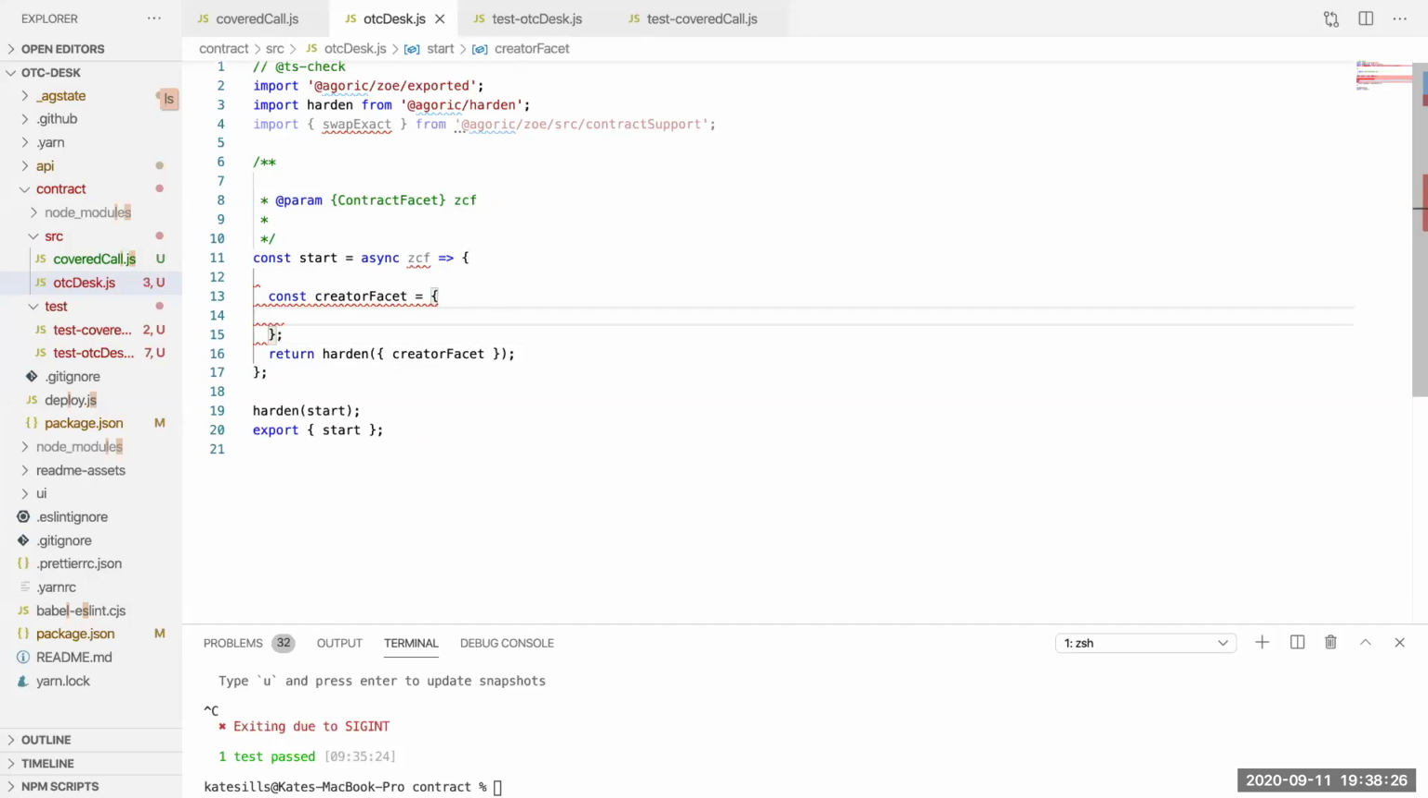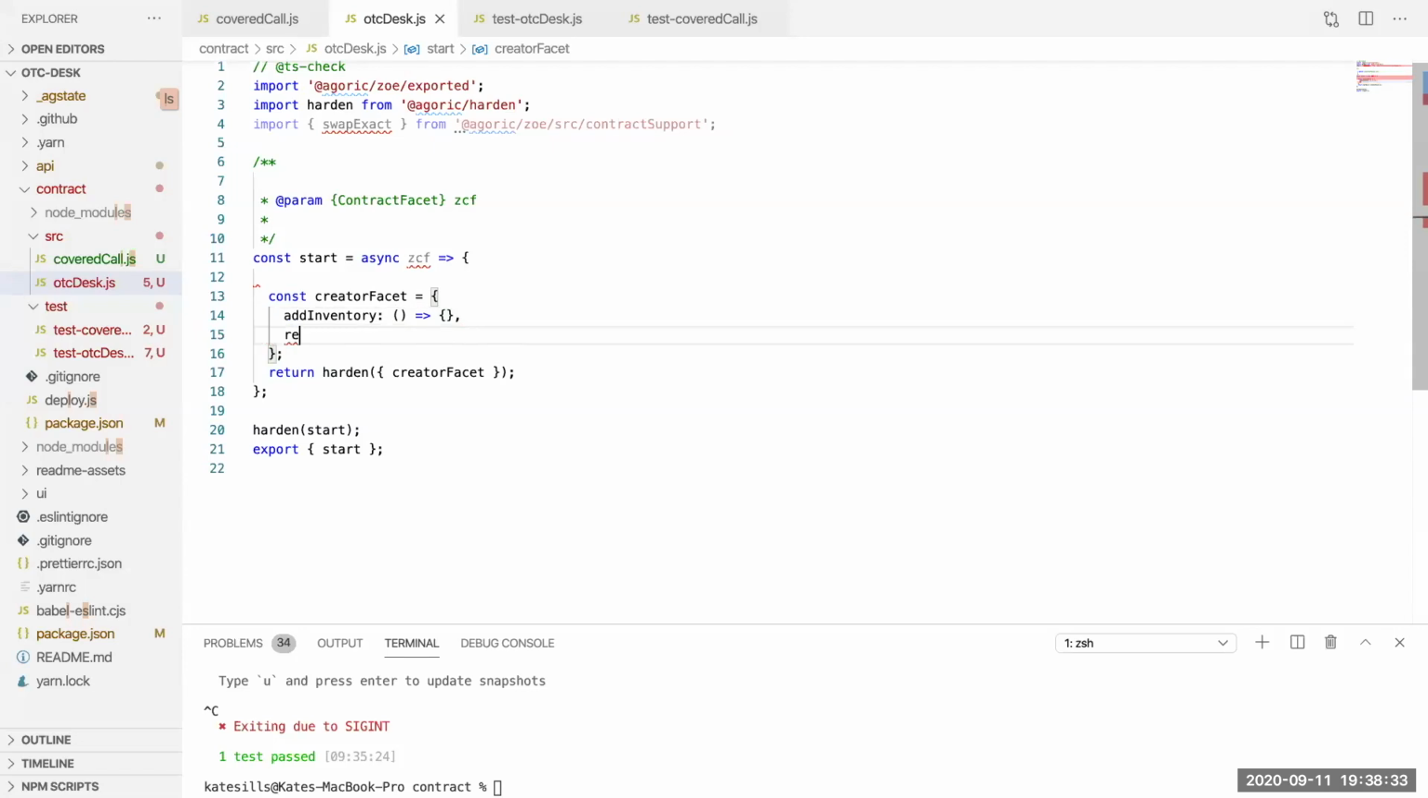And let's add 3 methods. So add inventory, remove inventory, and make quote.